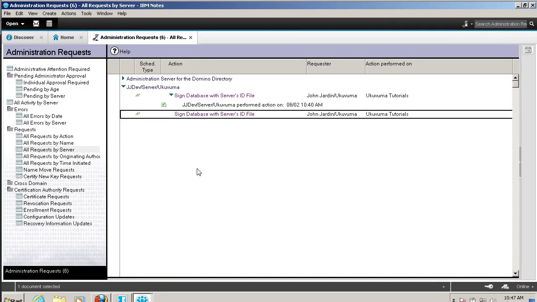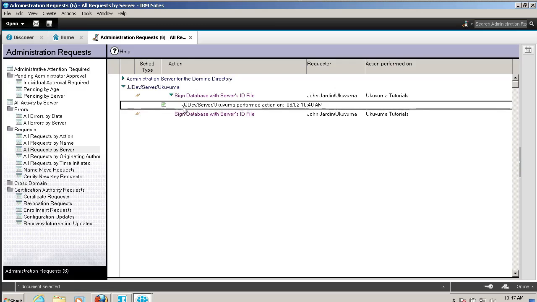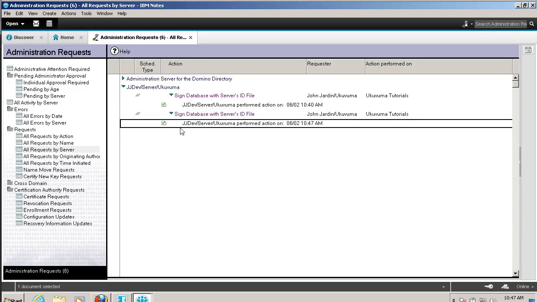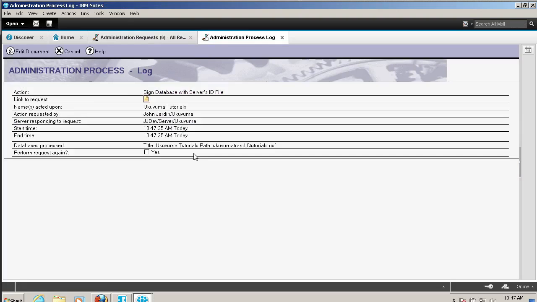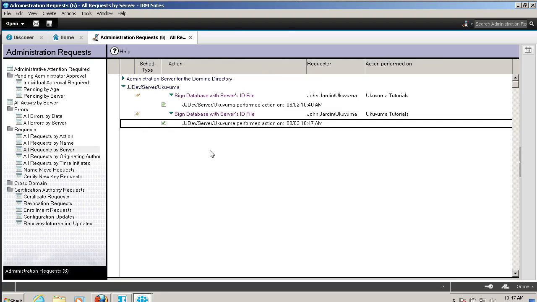Alright, so with just a little bit of extra code, you can go into the admin request database, because this can sometimes take up to 20 seconds depending on how busy the server is. You can go into the administration request database, use the note ID to get this document, and once you've got a handle on this document, you can get the child entry and see if a successful action was performed, which was in this case. And that's it. That's a simple way of signing your databases.